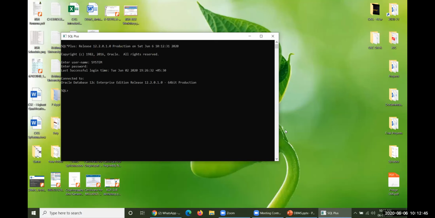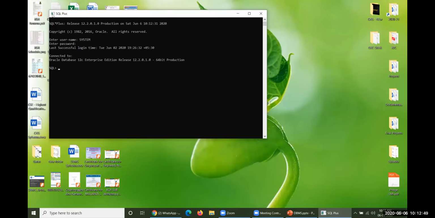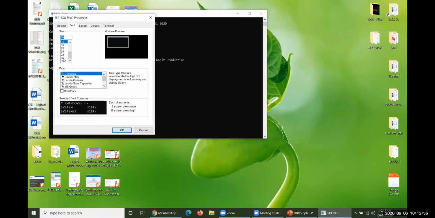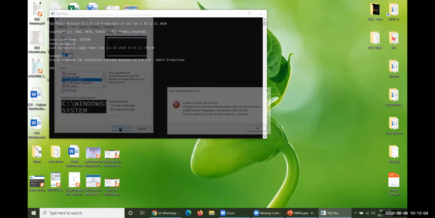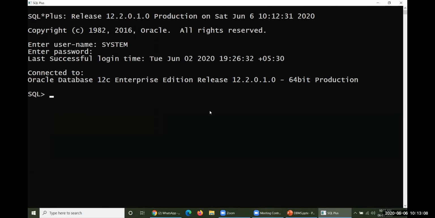Yes. So this is my username and password. My username is system, and my password I don't want to disclose here. However, I hope that this is visible to you. Look at the console. So this is the way to log into your system.